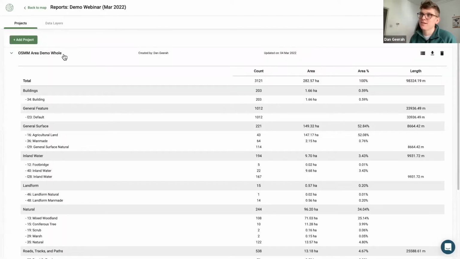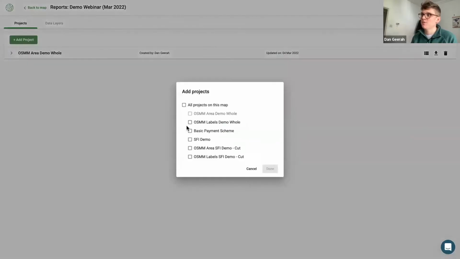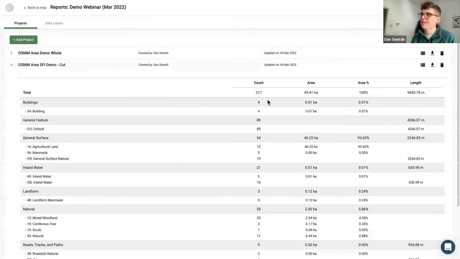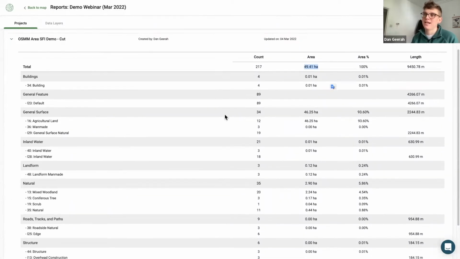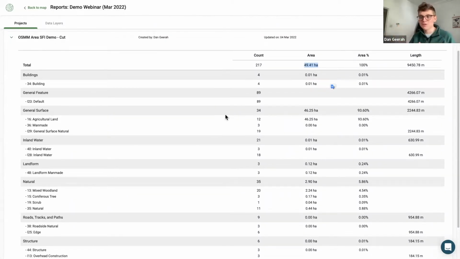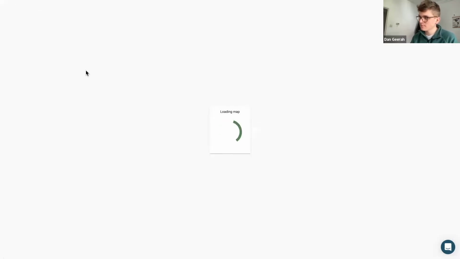So in exactly the same way as that's the whole, if I add a report and choose the area SFI demo, I've got an exact area that has the exact breakdown from within my four walls. So those fuzzy edges, although they're good to get more data, you may want a more accurate understanding of what's exactly within those bounds of your map.